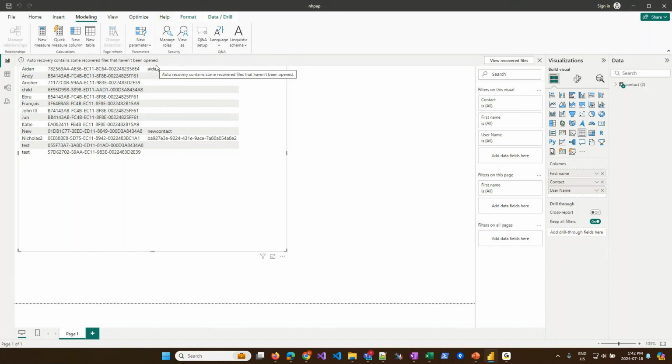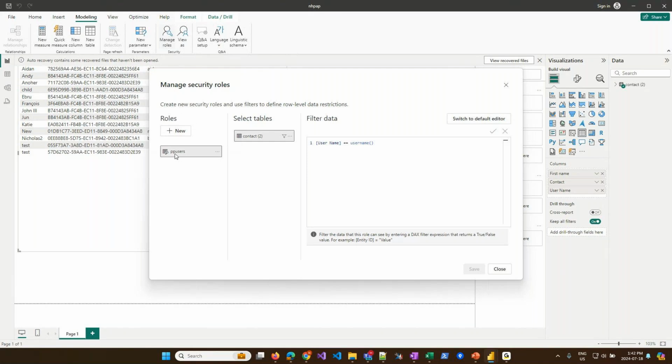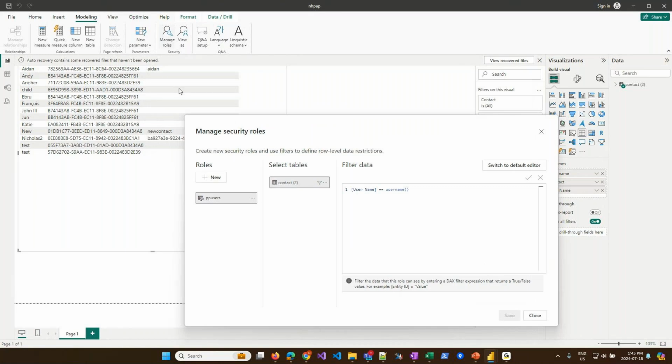Now, when we talk about the role level security, this is where we go to manage roles. And you can see I've created a new role here called PP users. And what I've done here is I said, show me only the users where their username is equal to this particular function. So this is the DAX syntax that I referred to earlier. So when this report loads on the portal, I only want to show rows where the username, which is this column here, matches this username, which is going to be equal to the username of the person who's logged in.